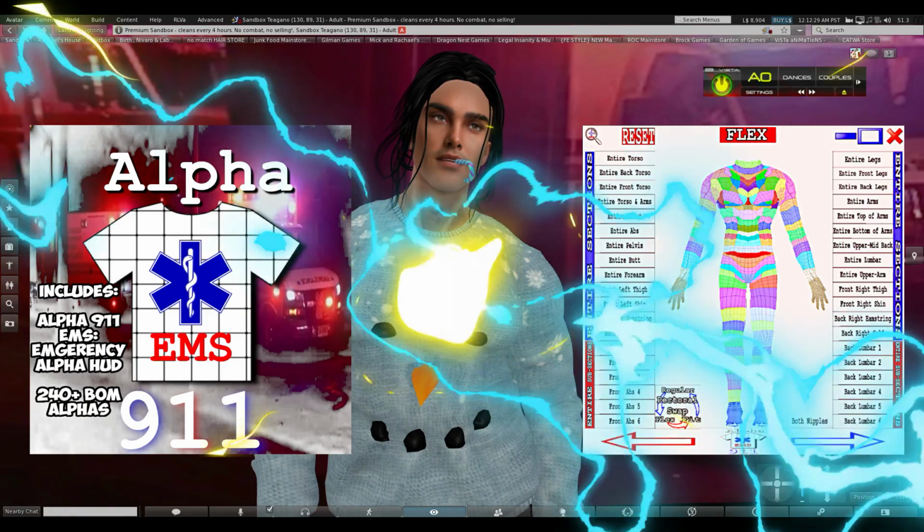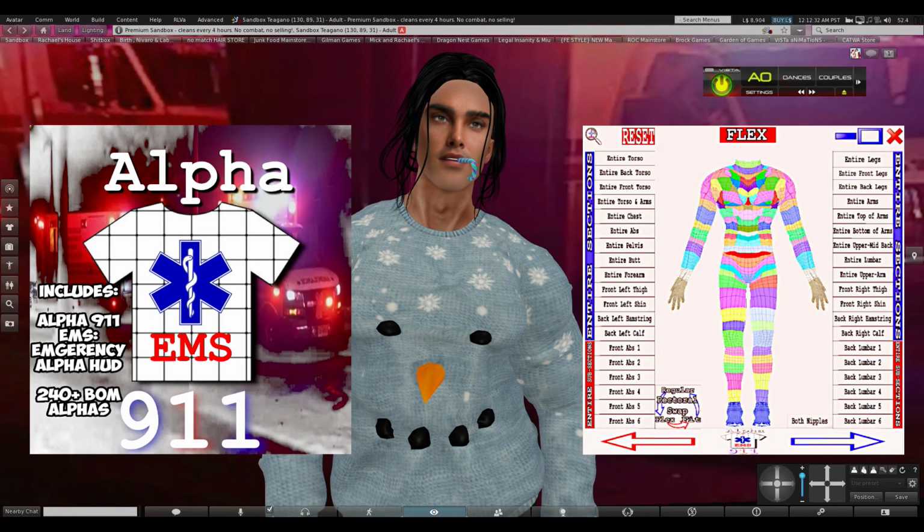And, by popular demand, I bring you the Alpha 911 EMS Emergency Alpha HUD.